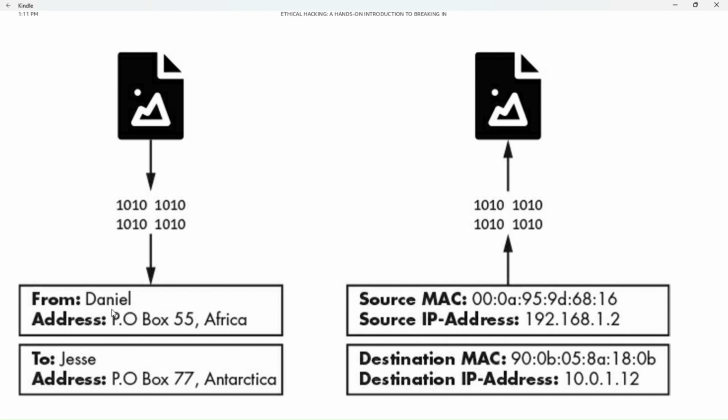So this would be how the U.S. Postal Service uses it. They say it's from Daniel in Africa, going to Jesse in Antarctica, right? And so the MAC address would be, like I said, your physical device address. That's showing where it's from, right? The physical is going to represent the person, your physical laptop in comparison.